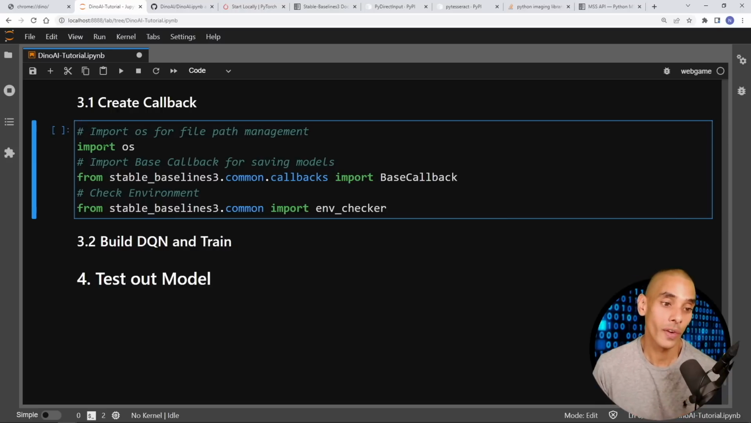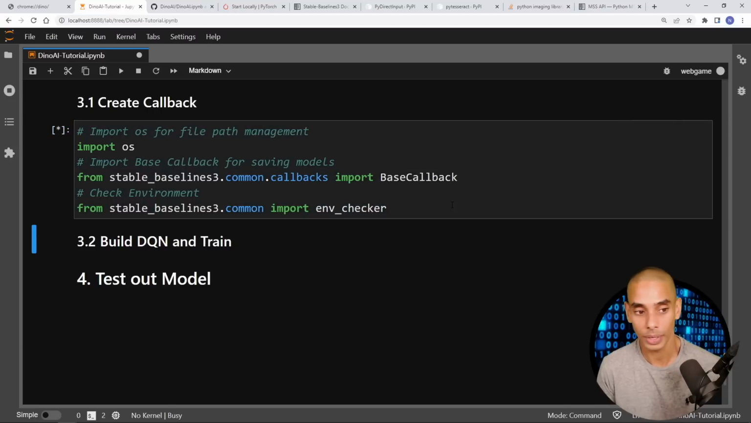So first things first, we're going to import OS. This just helps us navigate a file path. We are then going to import the stable baselines base callback. And we're also going to import the stable baselines environment checker. This just makes sure that when we actually go and train our DQN, we have a valid environment. So I'm going to bring those in.